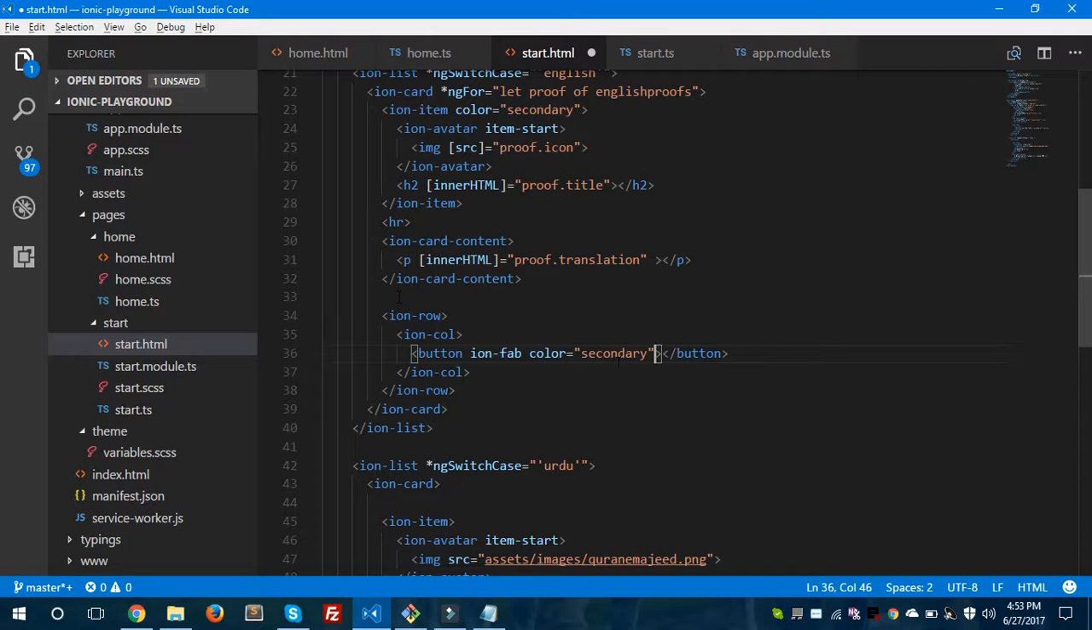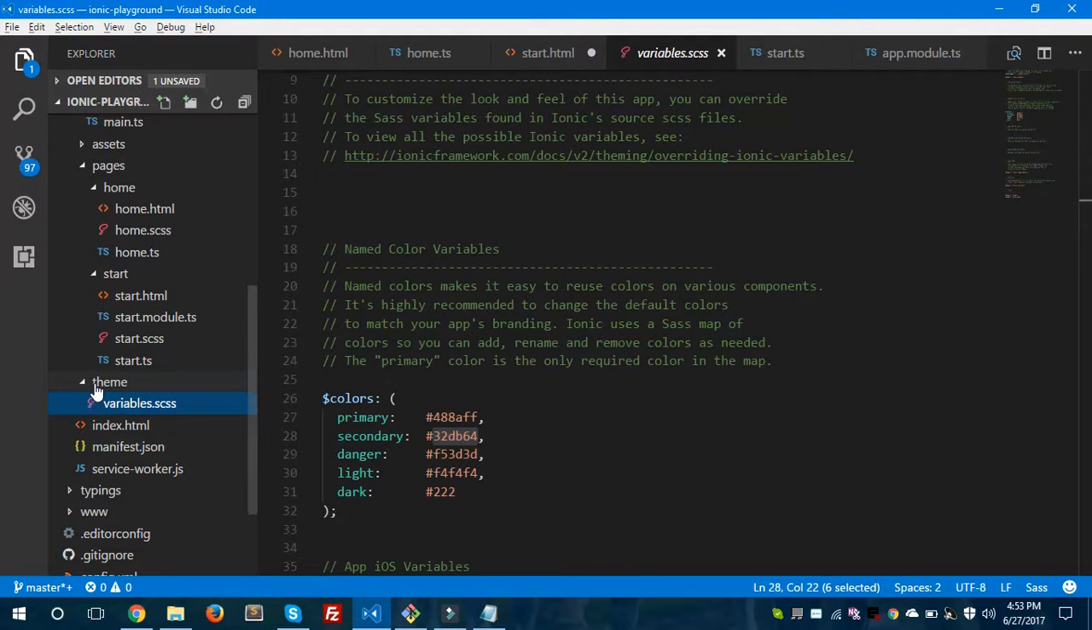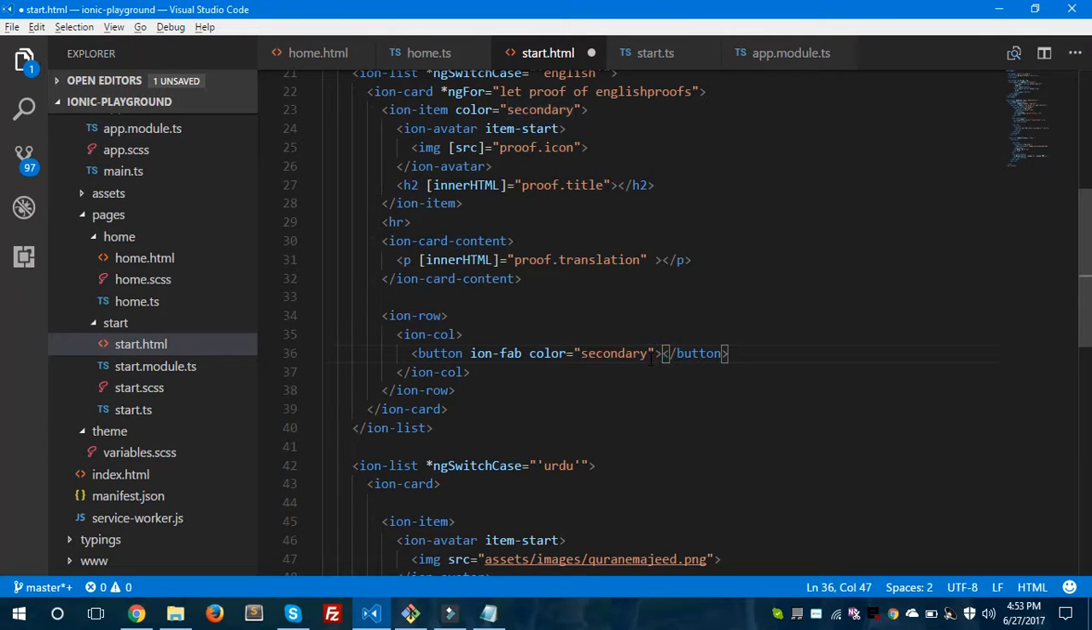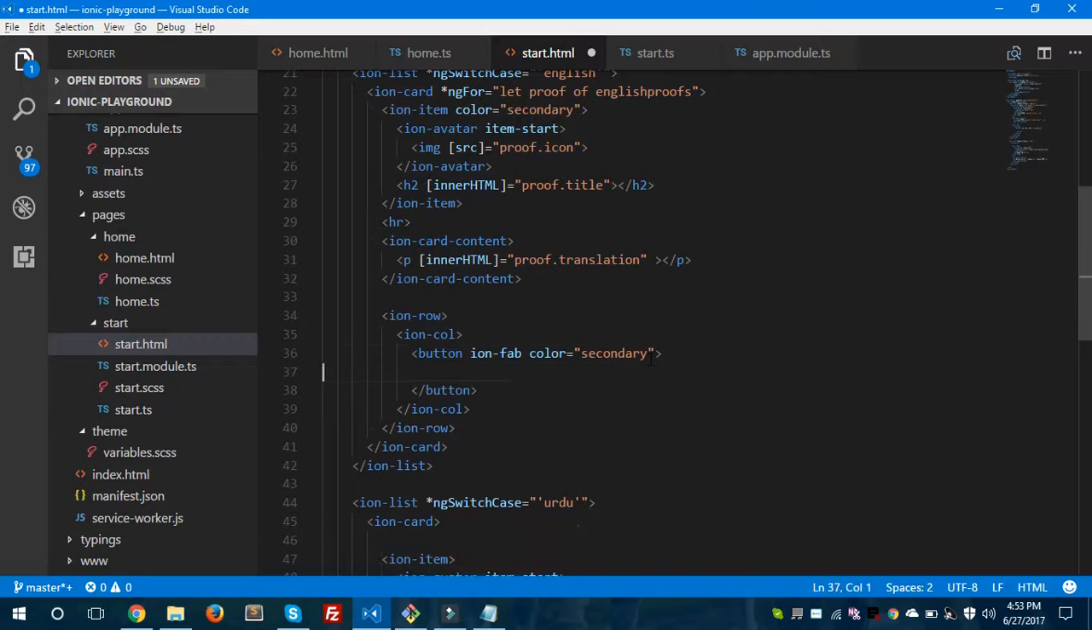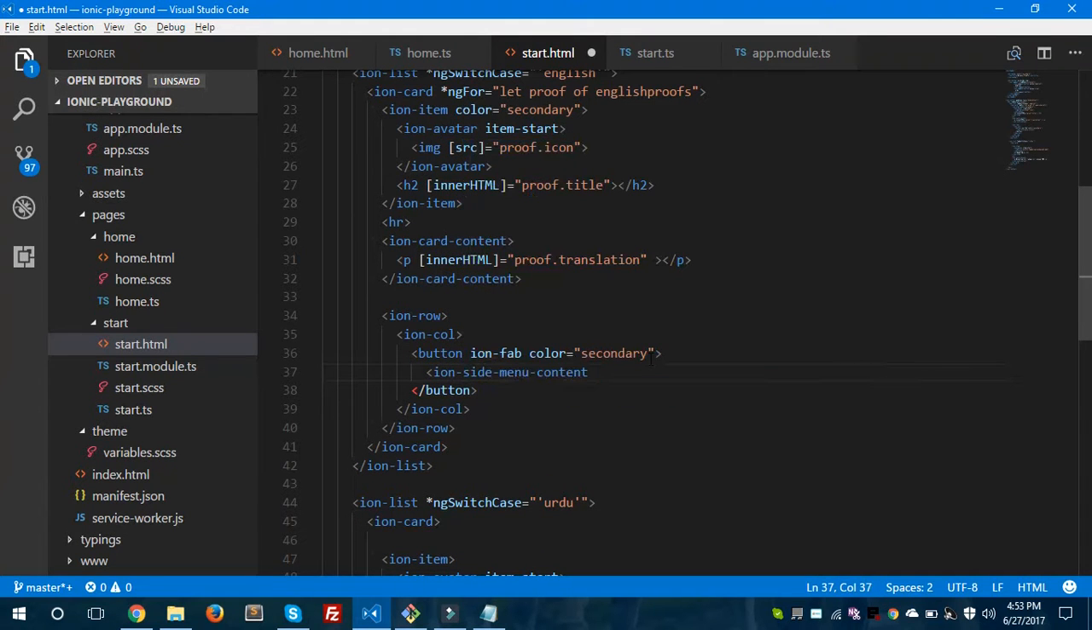You could find these colors inside the variables.scss file, which is present right here under the theme folder. So here are my colors: primary, secondary, danger, light and dark. Inside this I'm gonna take an ion-icon, and I'm going to give the name of this icon as logo-whatsapp.